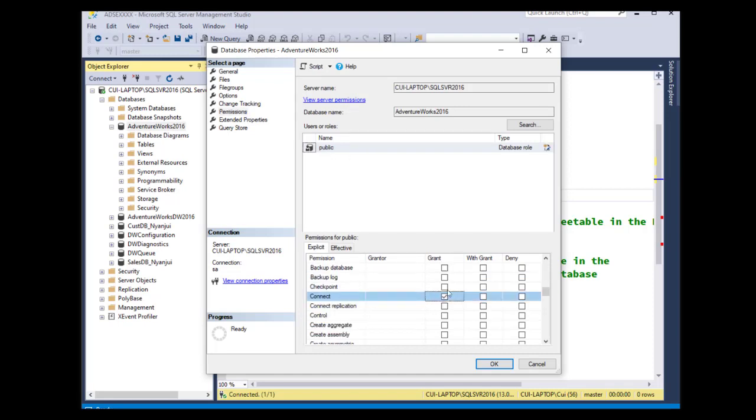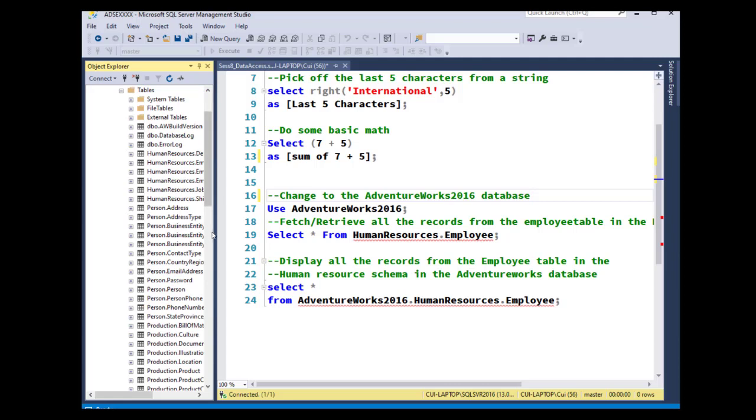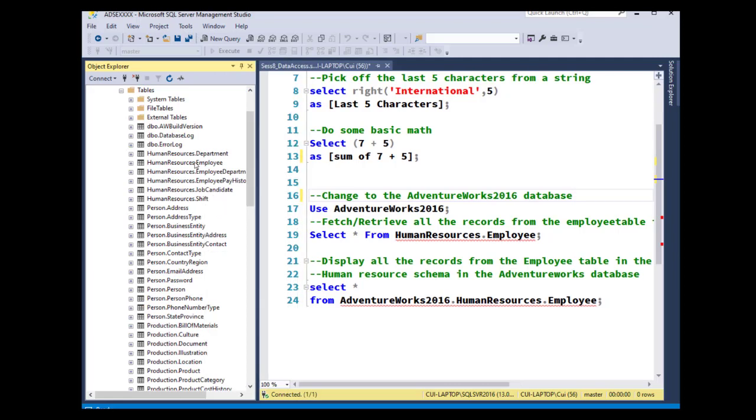So we've granted the connect permission. No, we don't want to give that. References, select, then we click on OK. Now we can refresh this. I want to see if this particular table exists, that is employees. It's here. We can see we have the human resources schema, then the employee table.